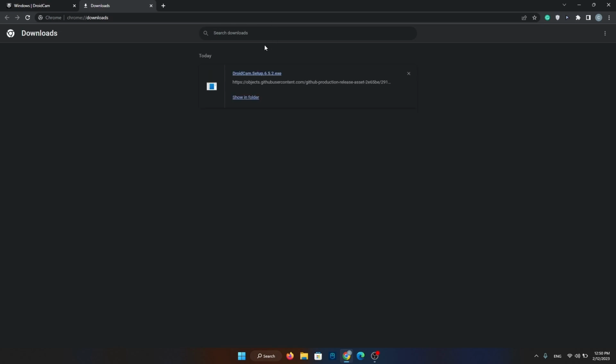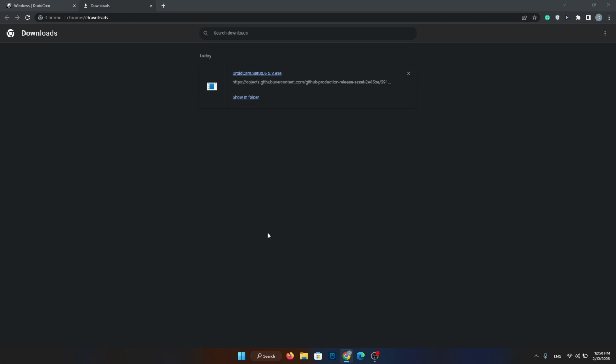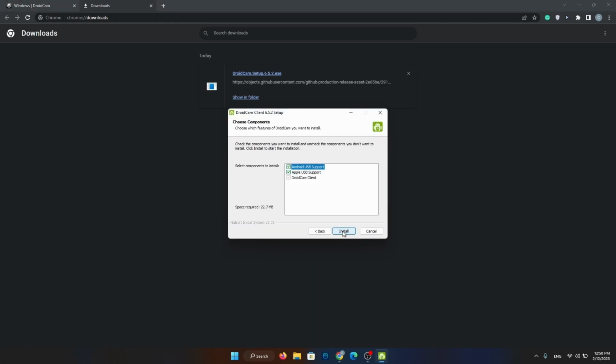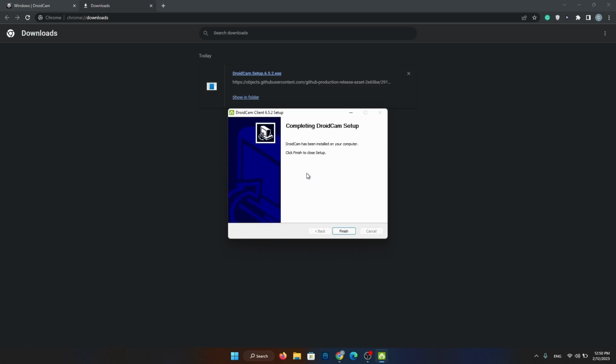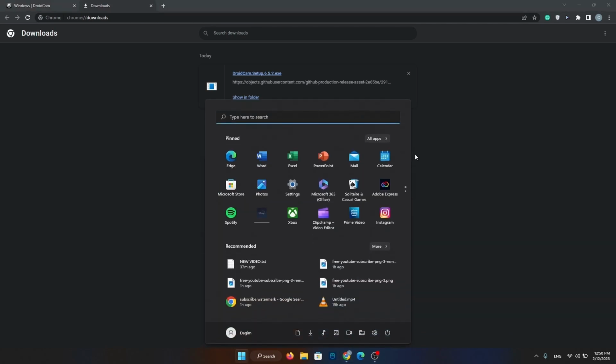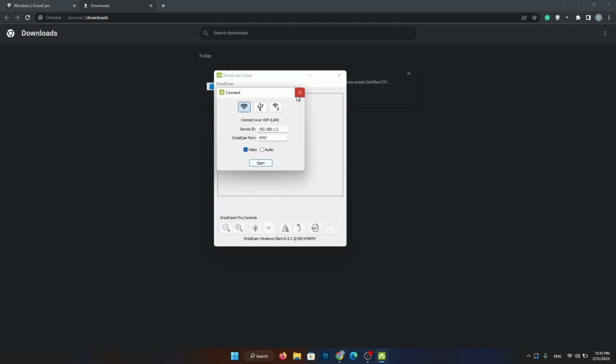So after it finishes, click on the Droid Cam setup version.exe, click on it, and then click yes, then next, I agree, next, and then install. So it's installing some drivers too, and you can click finish. So you can open Droid Cam client, and then what you have to do is put in the information you got from your phone.